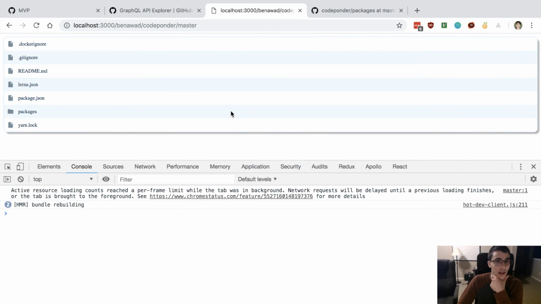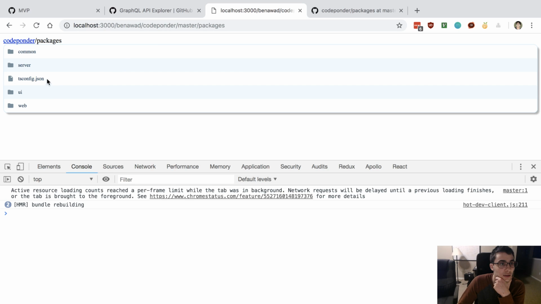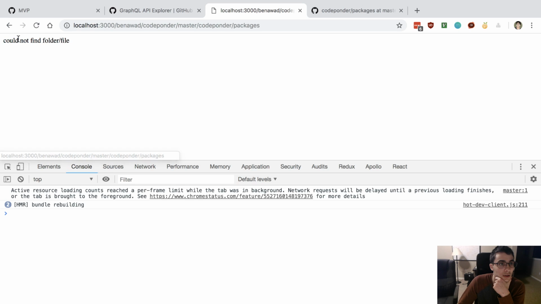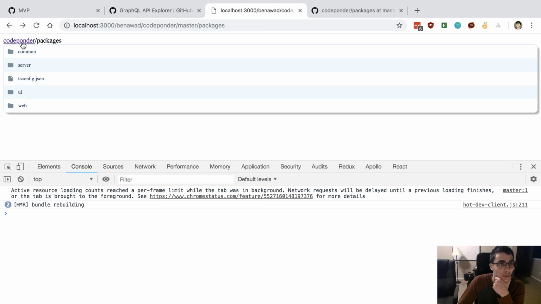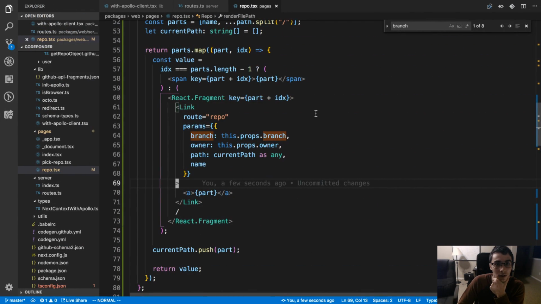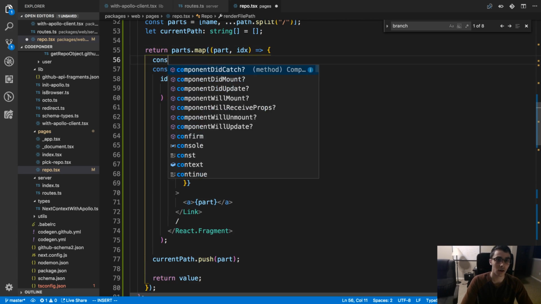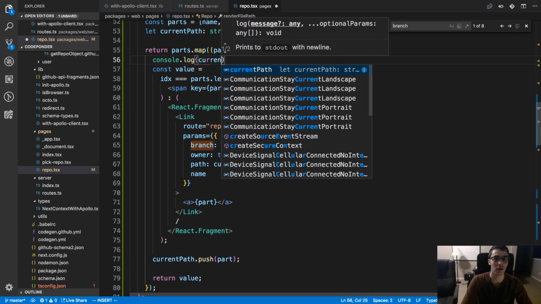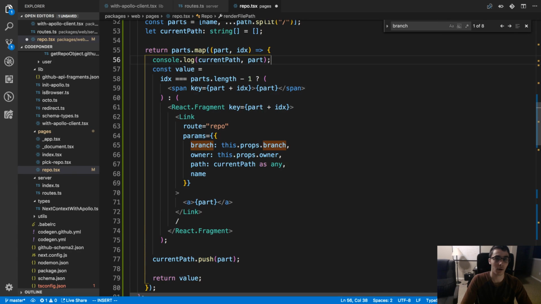All right, let's see how this algo fared. All right, so I'm gonna go to packages. Nope, it's one off. So let's log the current path and the part that we're on.